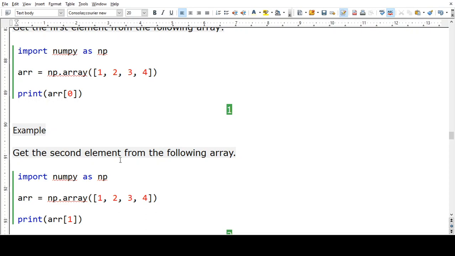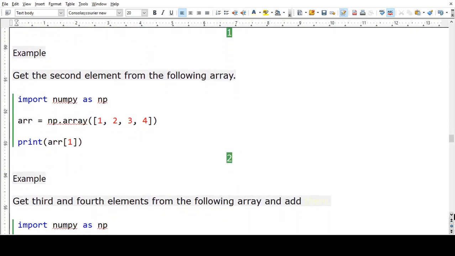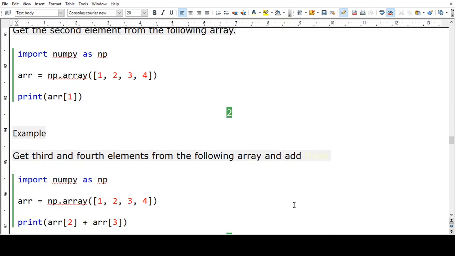Another example: get the second element of the following array. If you want to see the second element, the code will be: import numpy as np, and the array np.array([1, 2, 3, 4]), and print arr[1]. Here the element 2 has index number 1. Therefore this statement prints 2 on the screen.